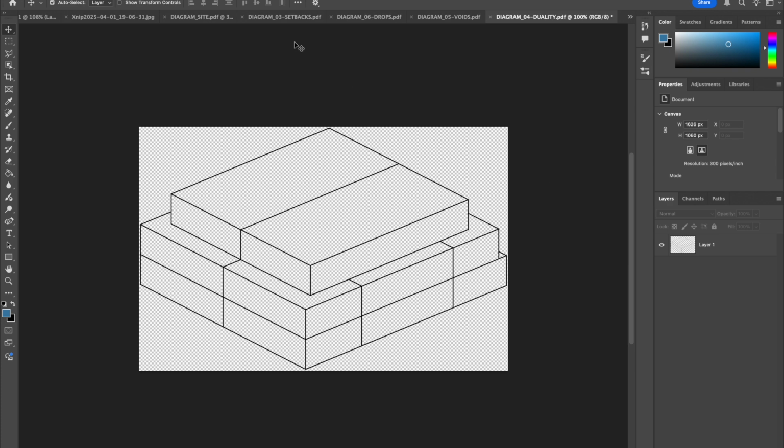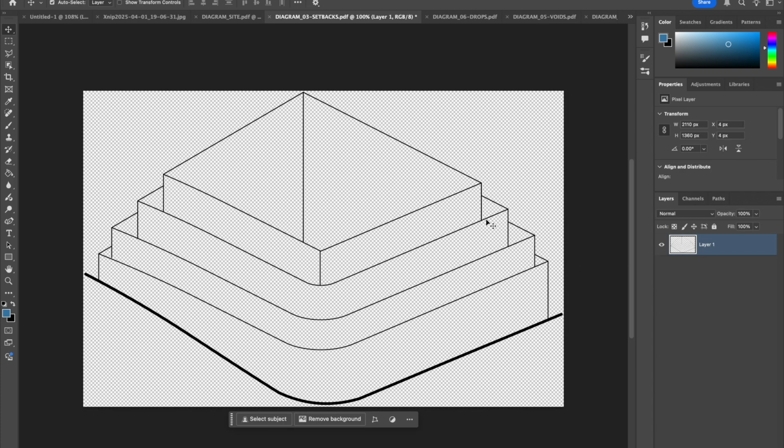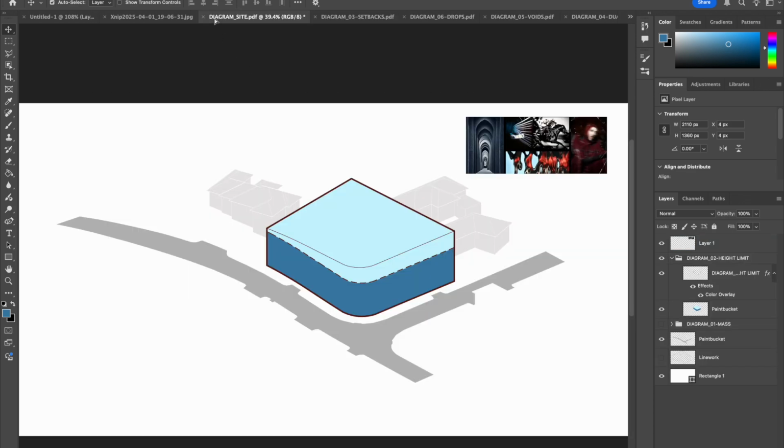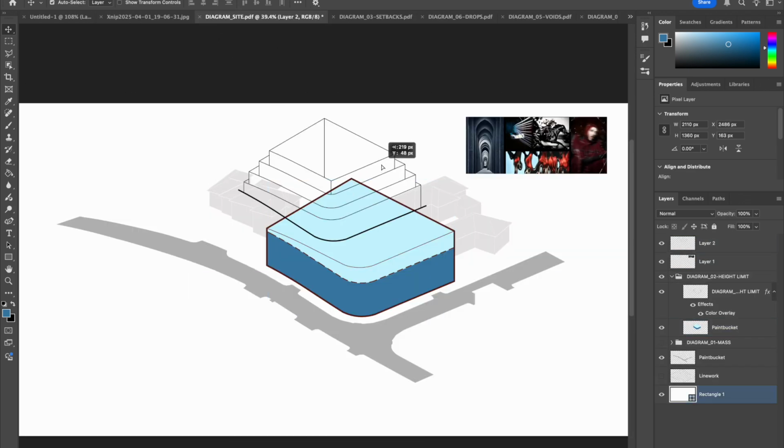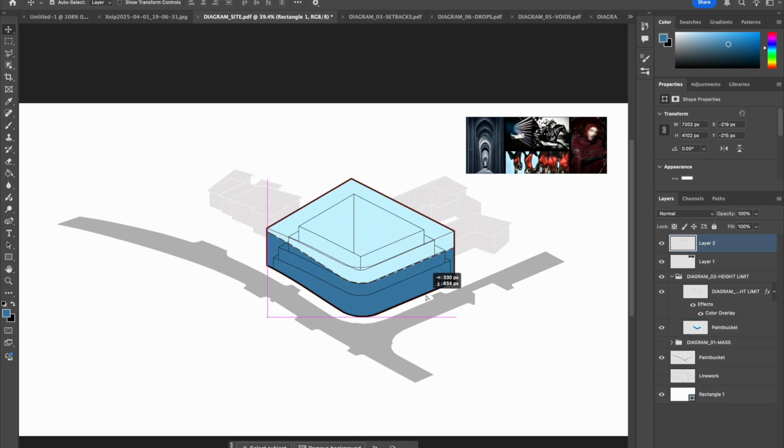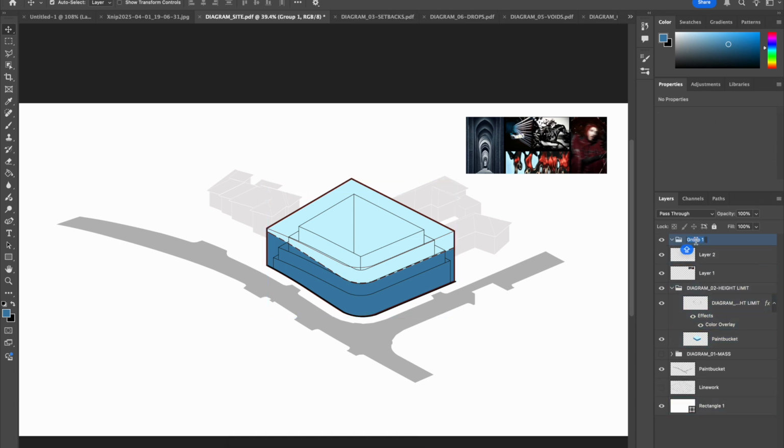Right, okay. So setbacks. I'm going to drag that across to my diagram. Okay, and again, I've got that auto select turned on, which is really annoying. That's better. Right, now, make sure I create a folder, call it diagram_03, setbacks. I can literally copy that name for this layer.